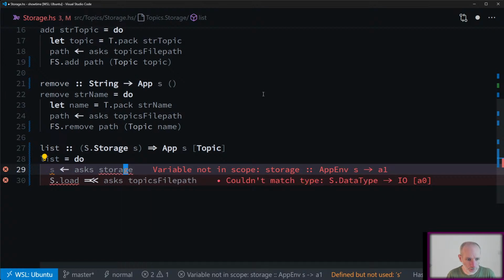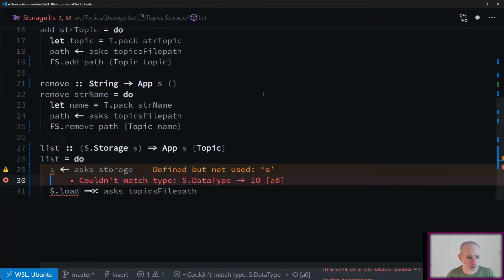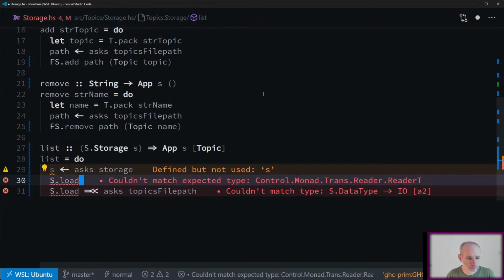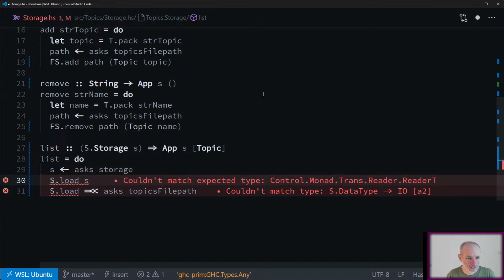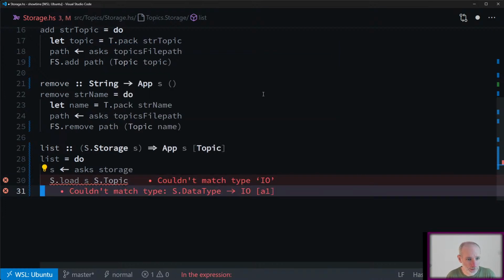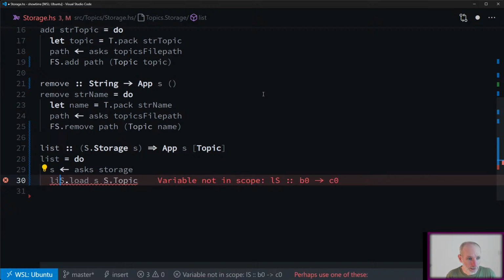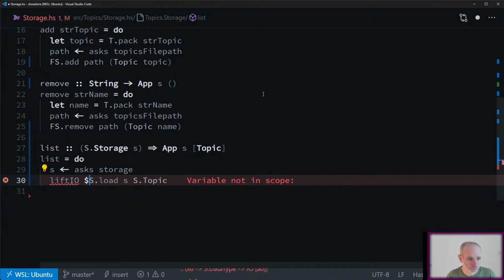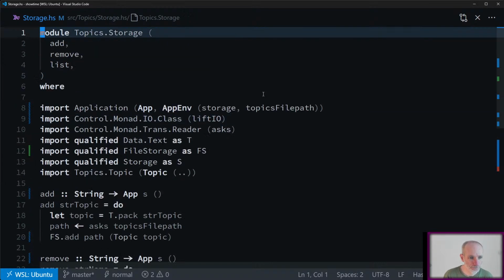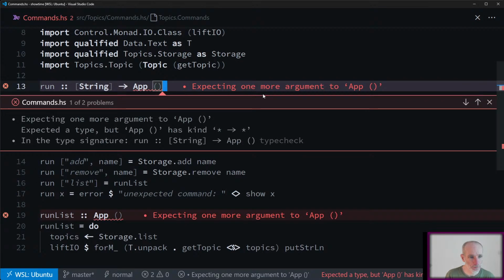So import that. We got our S, so we should say S load. It takes S and it takes S dot topic, the type of thing we're loading. I mean to lift this into AO. And I need to import lift AO. Okay, 2 errors remaining.